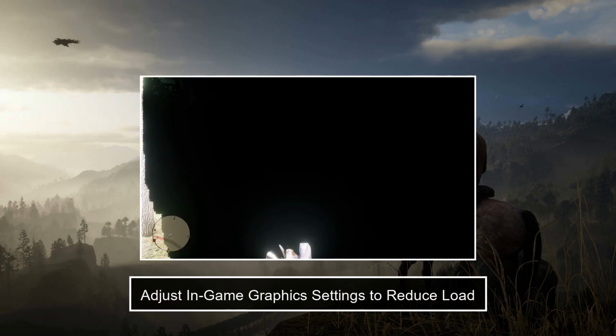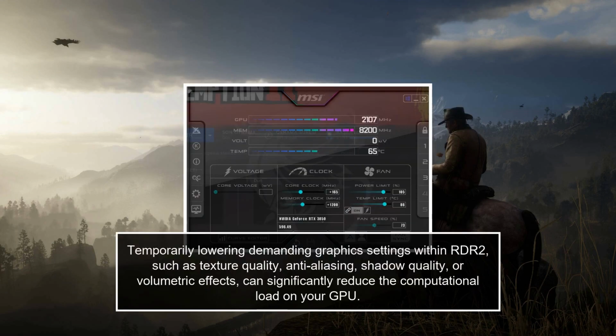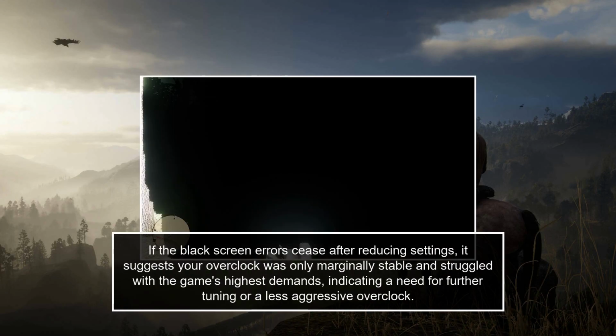Adjust in-game graphics settings to reduce load. Temporarily lowering demanding graphics settings within RDR2, such as texture quality, anti-aliasing, shadow quality, or volumetric effects, can significantly reduce the computational load on your GPU. If the black screen errors cease after reducing settings, it suggests your overclock was only marginally stable and struggled with the game's highest demands, indicating a need for further tuning or a less aggressive overclock.